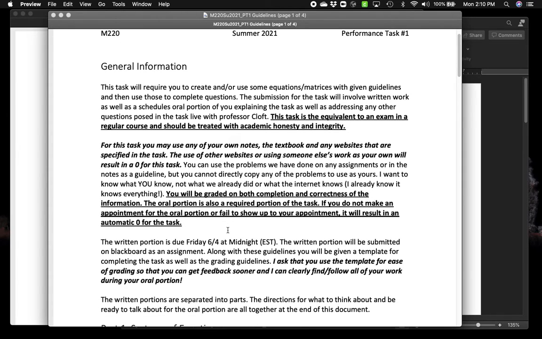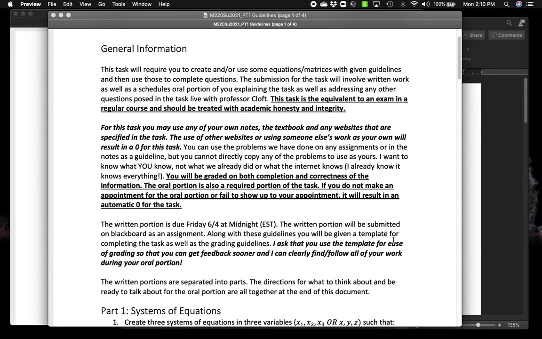You have 5 days to do this, so the task is up now. You have until Friday at midnight to submit the written portion. You still have some time after that to think about the questions, and I'll show you a little bit more about that. But the written portion and the actual physical work is due Friday at midnight, and will be submitted on Blackboard this time, not on OneNote. Blackboard does a timestamp, and OneNote does not. So that's the general information.